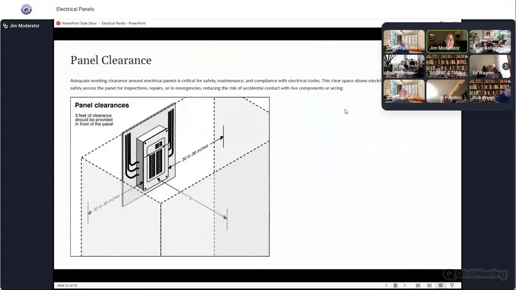Panel clearance. Adequate working clearance around electrical panels is critical for safety, maintenance, and compliance with electrical codes. This clear space allows electricians and homeowners to safely access the panel for inspections, repairs, or in emergencies, reducing the risk of accidental contact with live components or arcing.